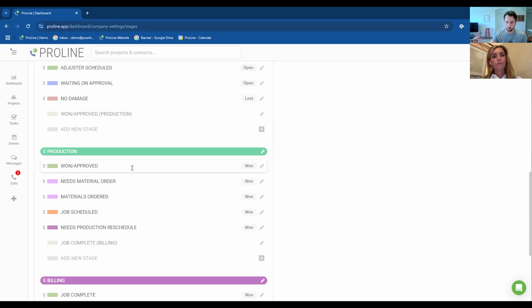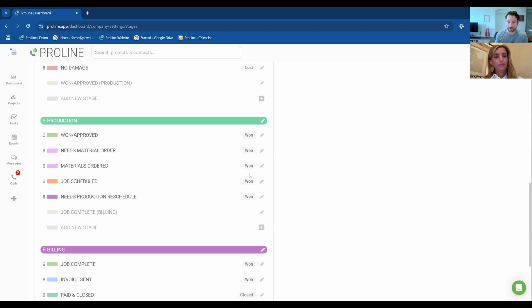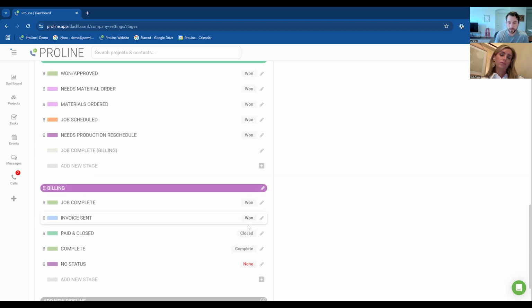And then once it is won, whether that means that it was approved by the insurance or the quote was signed, you're going to want to move it to that one status. And then again, you're going to want to keep that project in the one status. Don't go back to a different status. So keep these projects in the one status until it's complete.